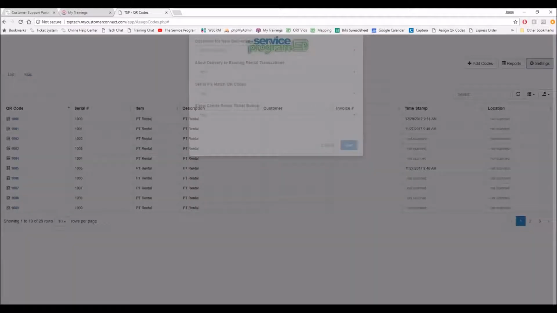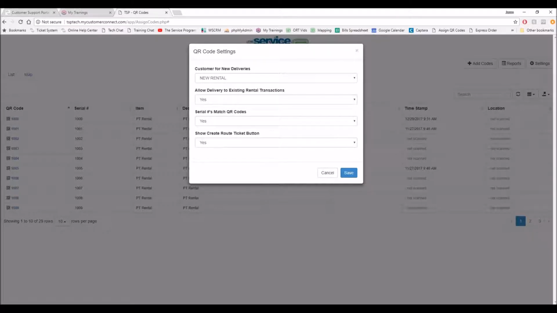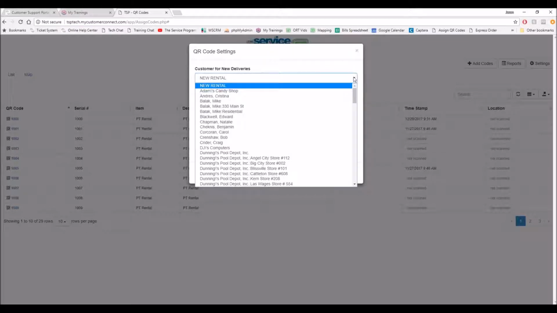Over here, we have our settings. And these settings here are going to control some certain features for your drivers. The first one we have here is the customer for new deliveries. What this means is that when your drivers are out in the field and they want to deliver, let's say, a portable toilet to a customer of yours, this will give your drivers the ability to initiate a new rental transaction without the desktop software or the office staff having to create one first.